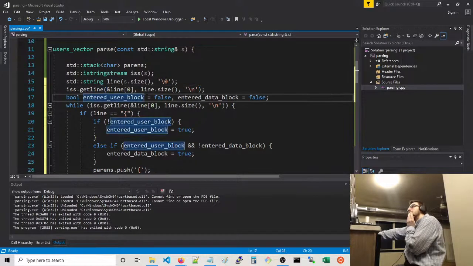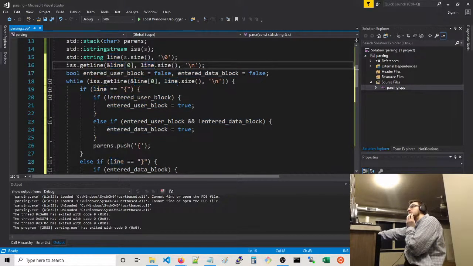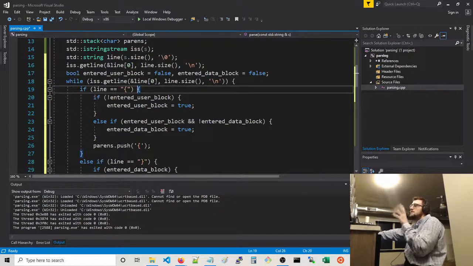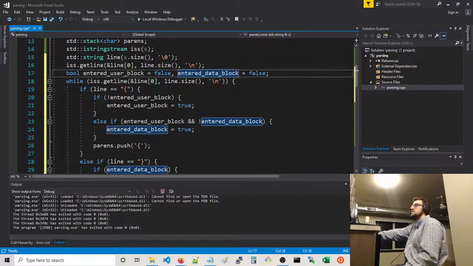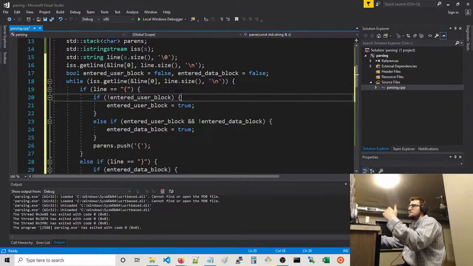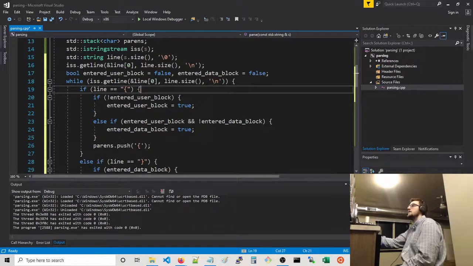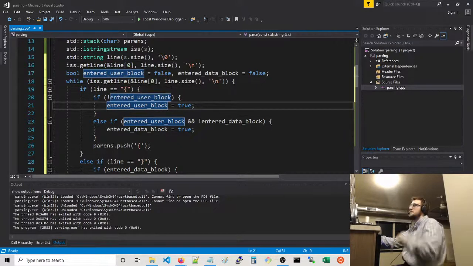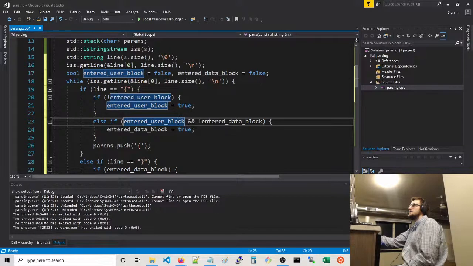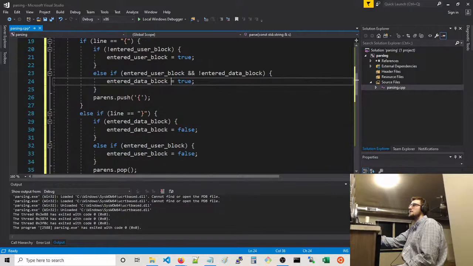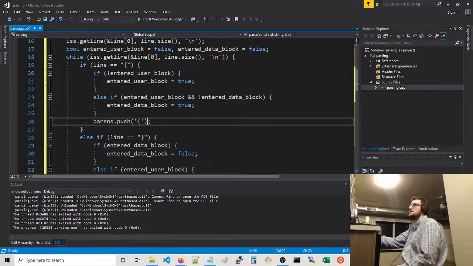So, entered user block, and we throw out the first line. We really could throw out the opening and closing parentheses, but the reason I want to keep the opening parentheses is because the data at the top is outside of parentheses, so it tells us what the ID is for the next parentheses. So, if we haven't entered a user block yet, which is going to be everything, then we set that to true. Otherwise, if we are in a user block and haven't entered a data block yet, now we're inside a data block. And in any case, we're going to push this parentheses onto our stack.